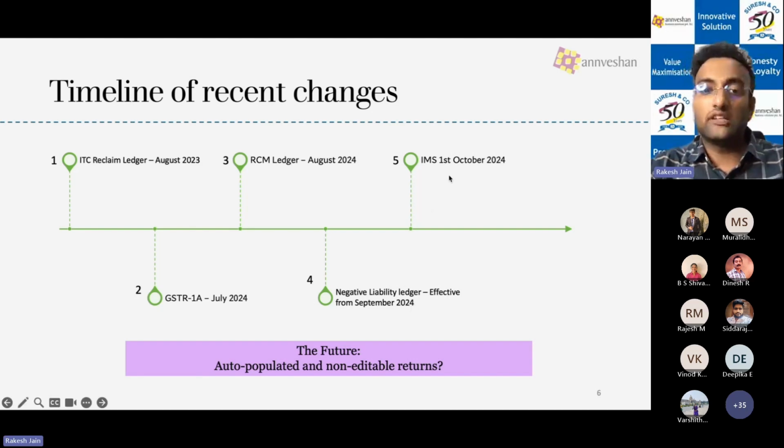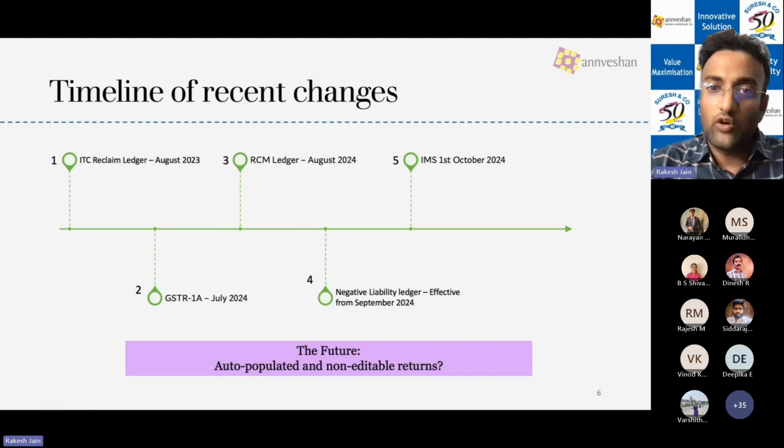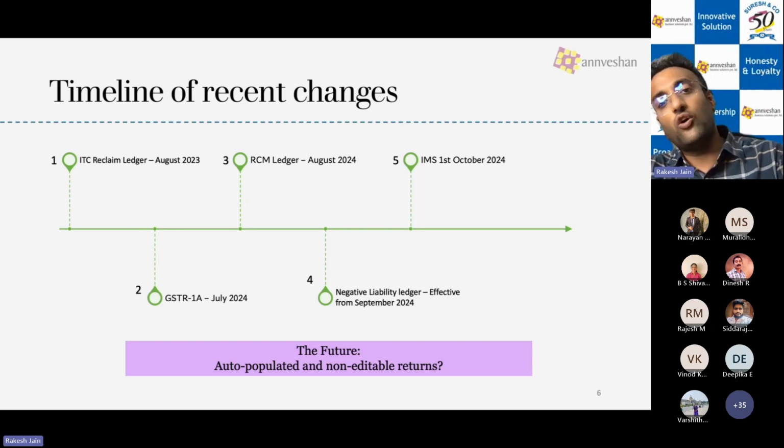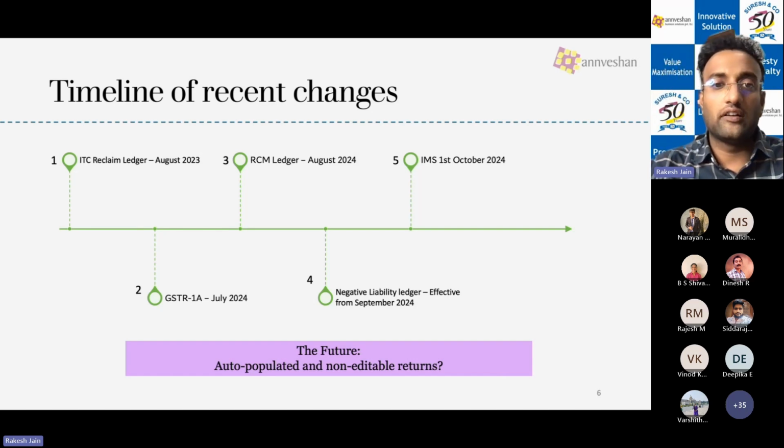Then finally, today's session is all about the invoice management system, which is already introduced from 1st October 2024. And I know a lot of users are not able to see it on their dashboard, but very soon it is coming, after 14th October. Now, when we see all these different kinds of functionalities being introduced in GST, right?